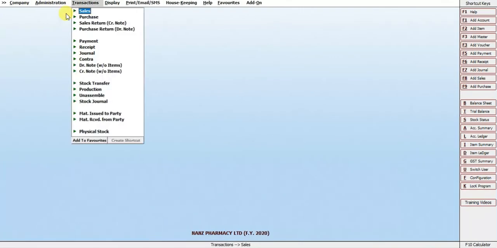now we go to transactions. So in transactions, we are going to look at sales, we look at purchase, we look at payment, we look at receipt, we look at the Contra, we look at stock transfer, and look at the physical stock. Basically, this is what we are going to cover.